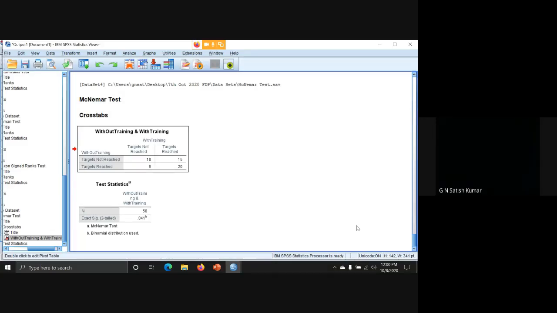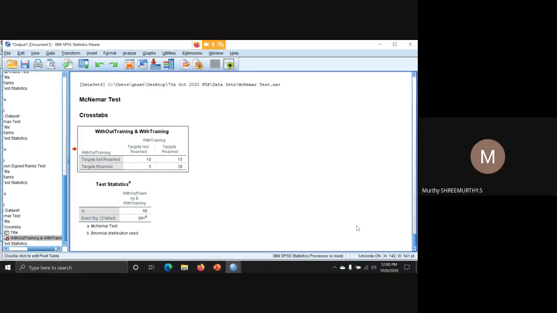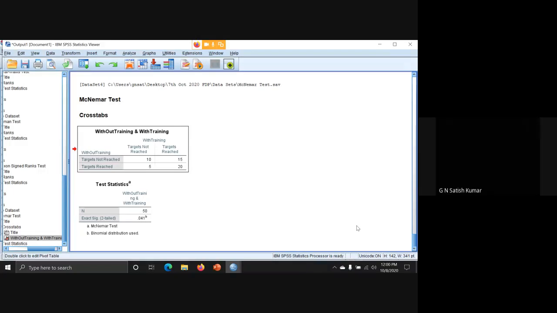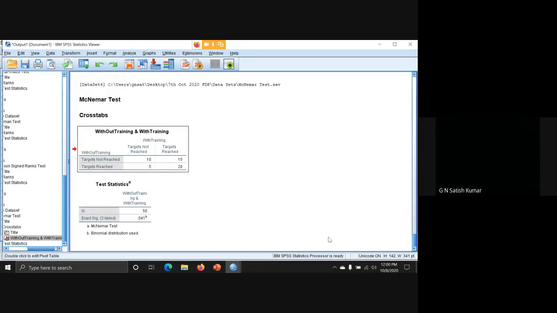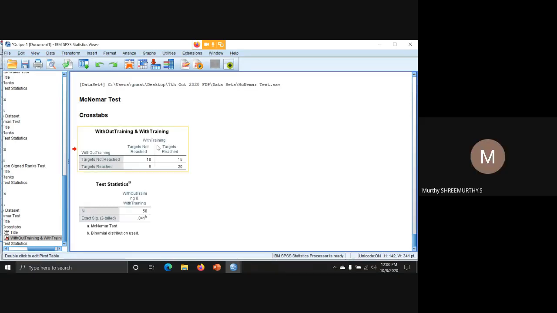Okay. This is not type 1, type 2. Not talking hypothesis. Already we said that we are going with only type 1 error, where we are talking about alpha value. We are not talking about type 2 errors. But you are giving some confusion here, sir. These 2 columns with training. Please, can you explain once again, sir, please?